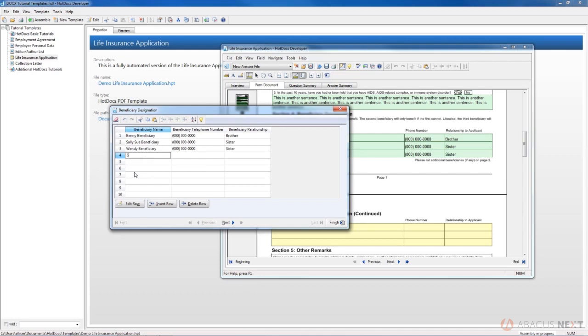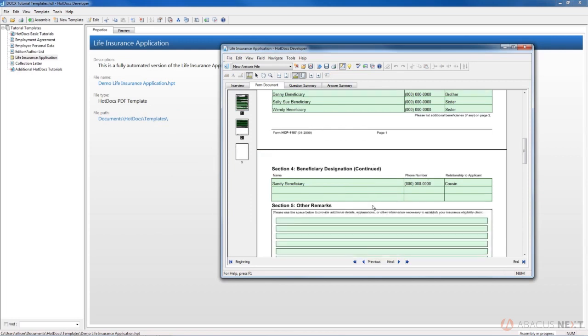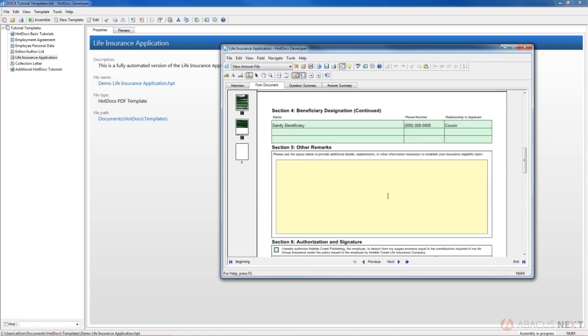So we could say, for the 4th one, and then we'll click finish, and you see that it shows up here at the top of page 2. And then we go through, and in other remarks we can just enter text here.